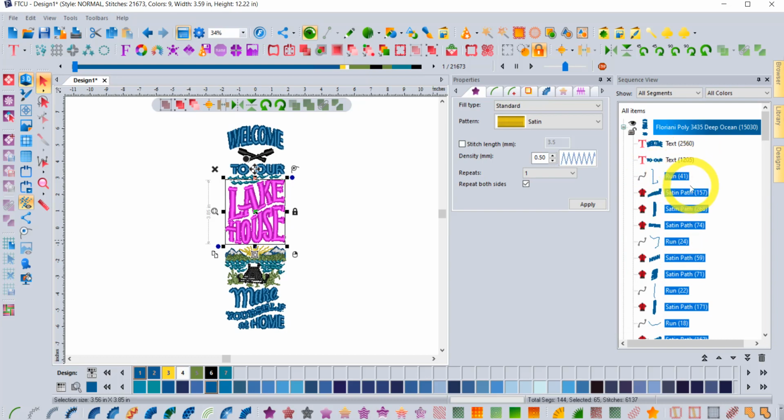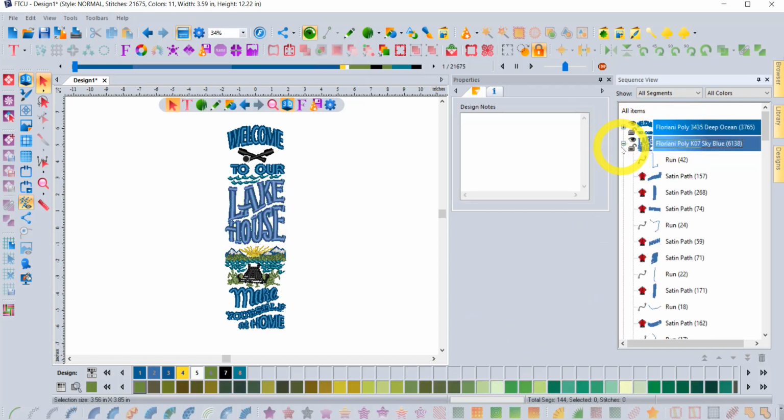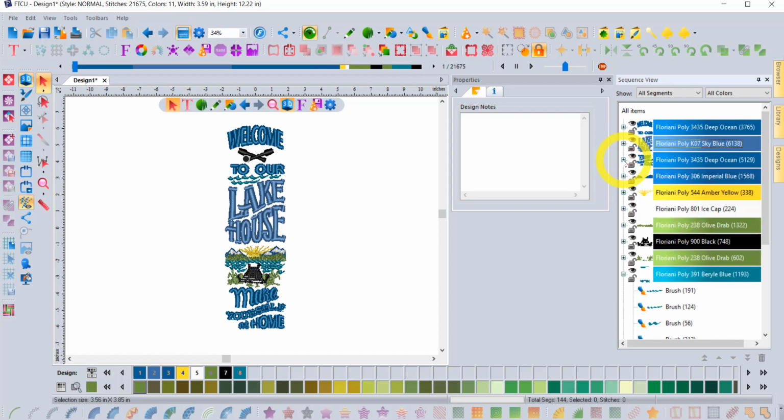But within this one color, there's a bunch of different things. If I click on a new color, that's of course going to create a new color stop in the design. So now it's going to show this deep ocean blue and then this sky blue. And what I'm doing is I'm clicking beside them. There are little minus signs, and that is called collapsing. And when they're put together and collapsed, you can expand them by clicking on the plus sign.